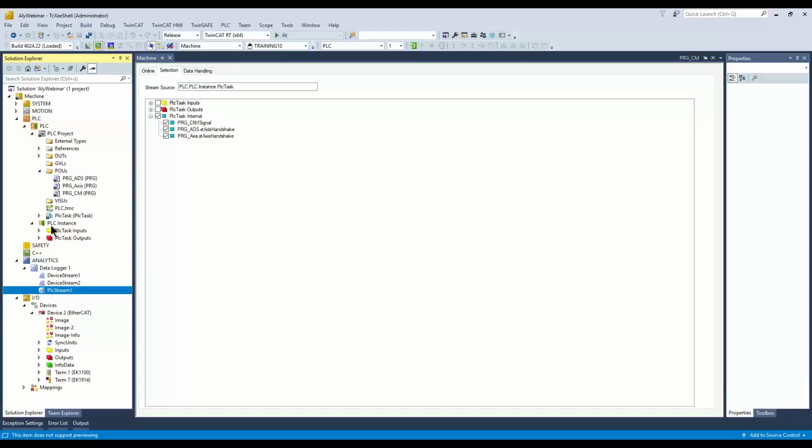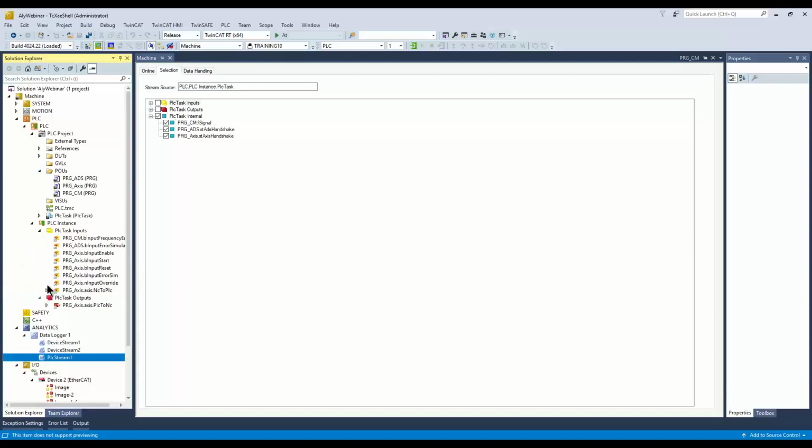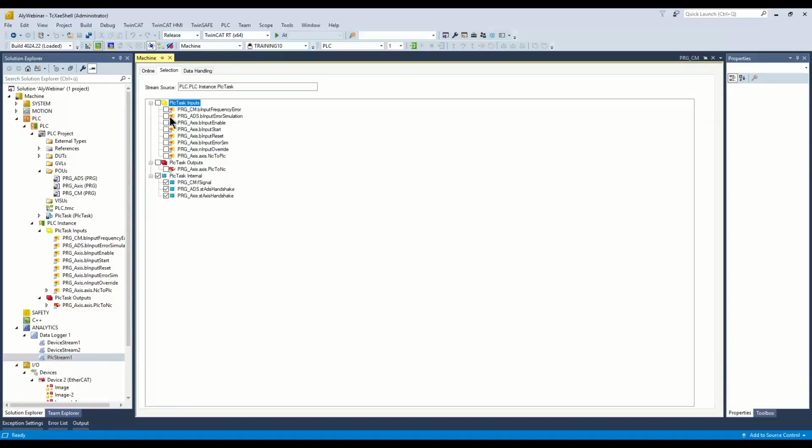The third stream in my case is our PLC stream. So if you have a PLC object and you have data inside of your PLC instance, that means you have variables that are declared or defined with @%i or @%q. They will be automatically listed in the selection tab, and you can select this data easily from the process image of your PLC area.